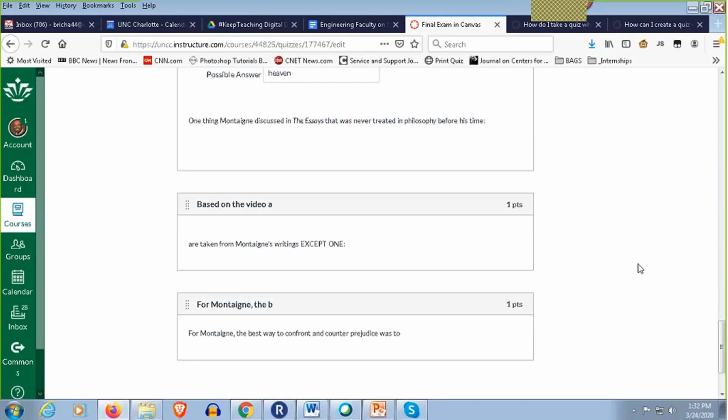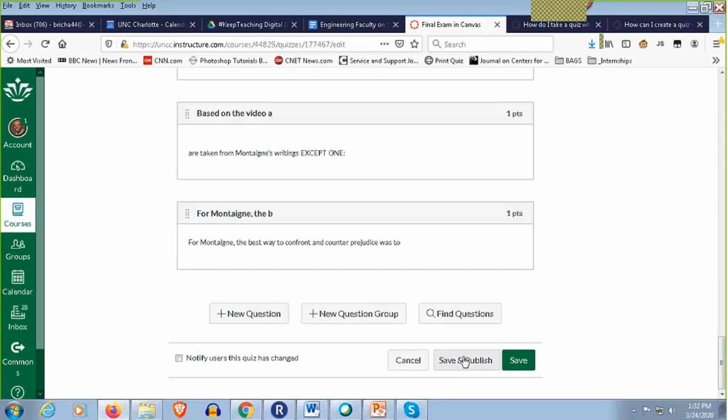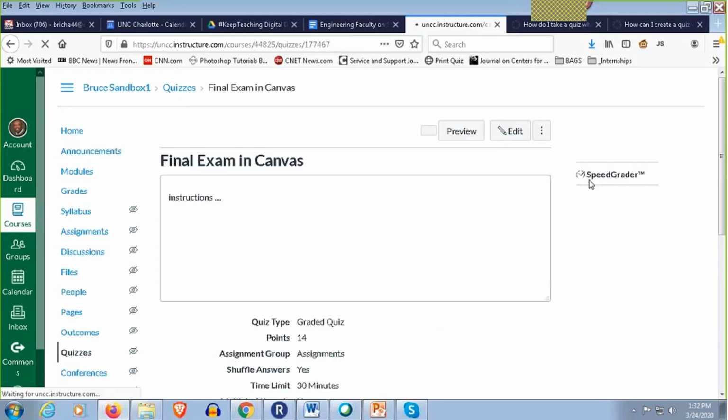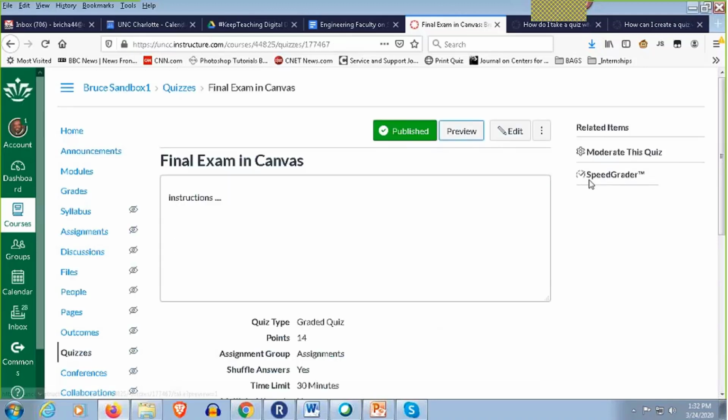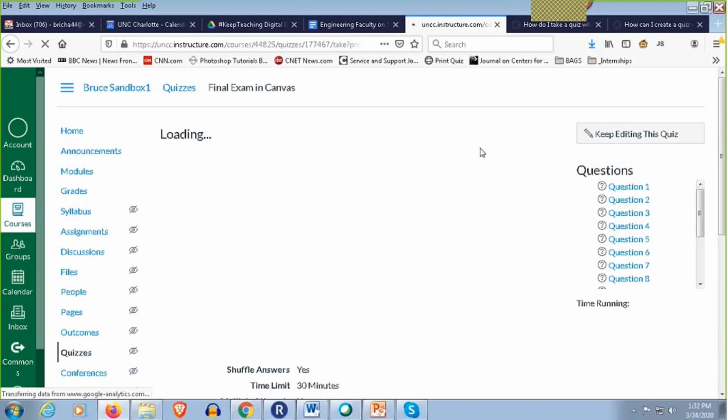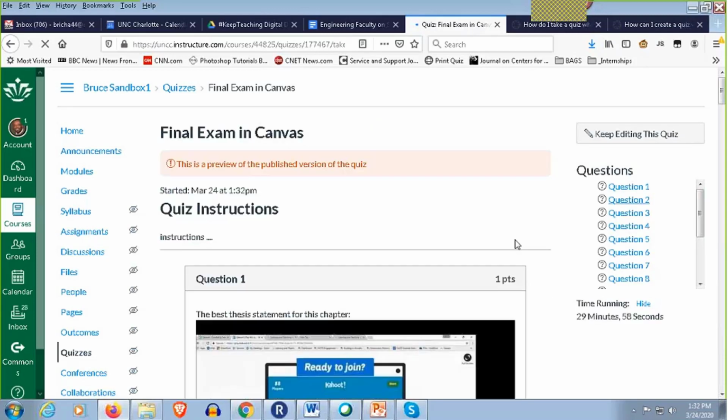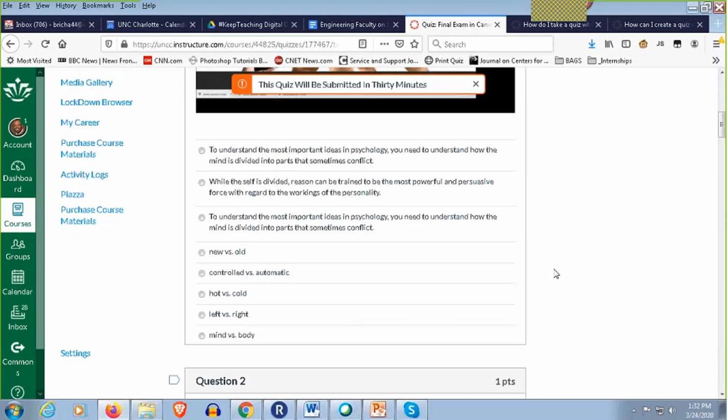And the only thing I need to do now is to click Save and Publish, and now that paper test is now a fully functional Canvas quiz that your students can take and answer accordingly.